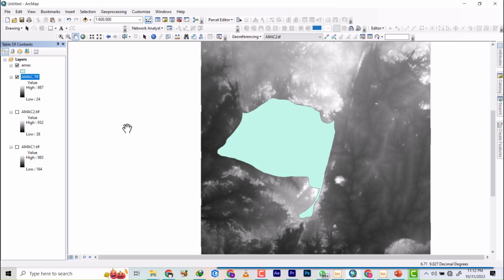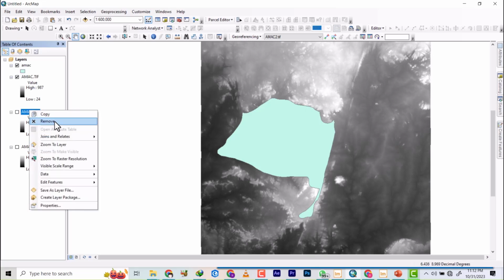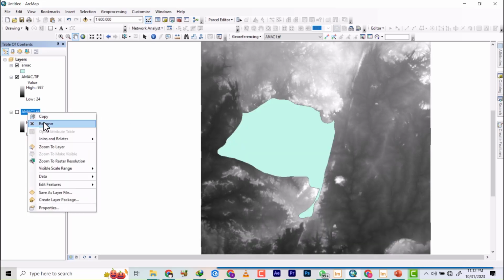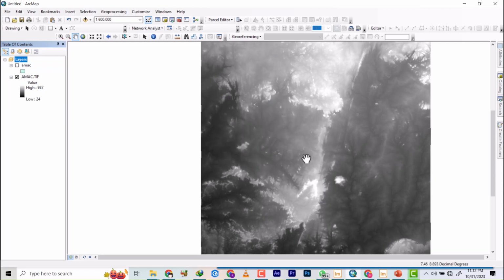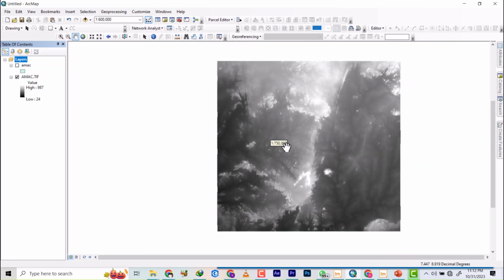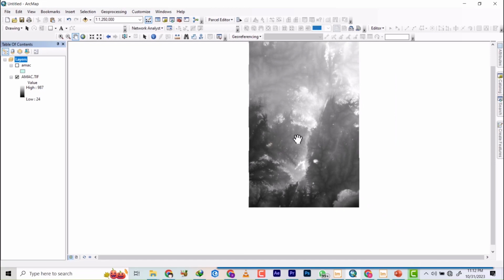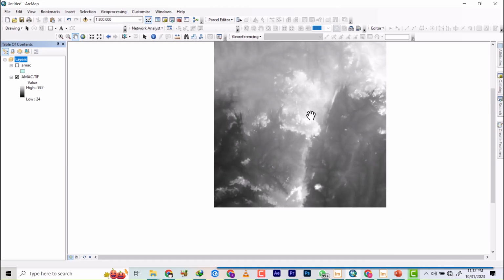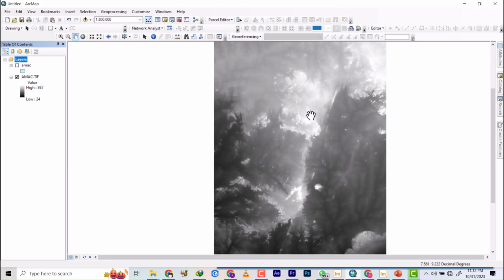The mosaic is successful. So let's remove this one. So we can see that our digital elevation model is successful. There are other pre-processing steps we could do on this, but that's not part of this video. So we get right into clipping this and then producing what we intend to produce.